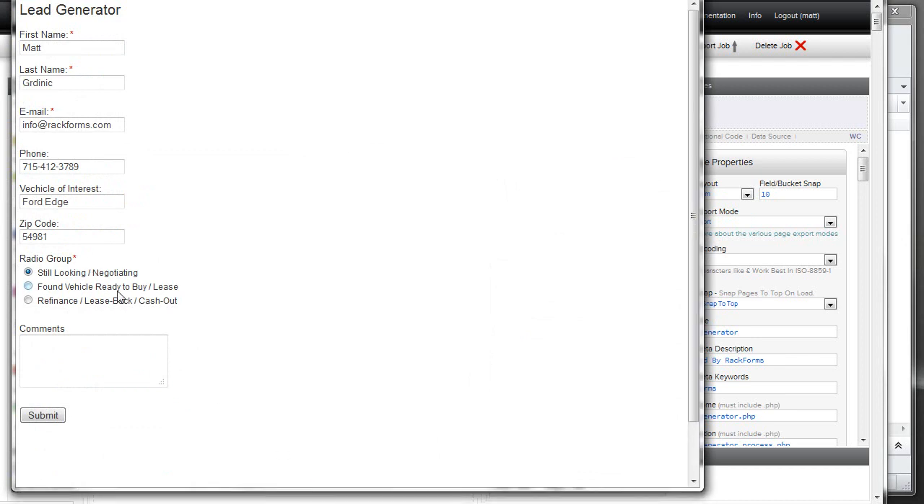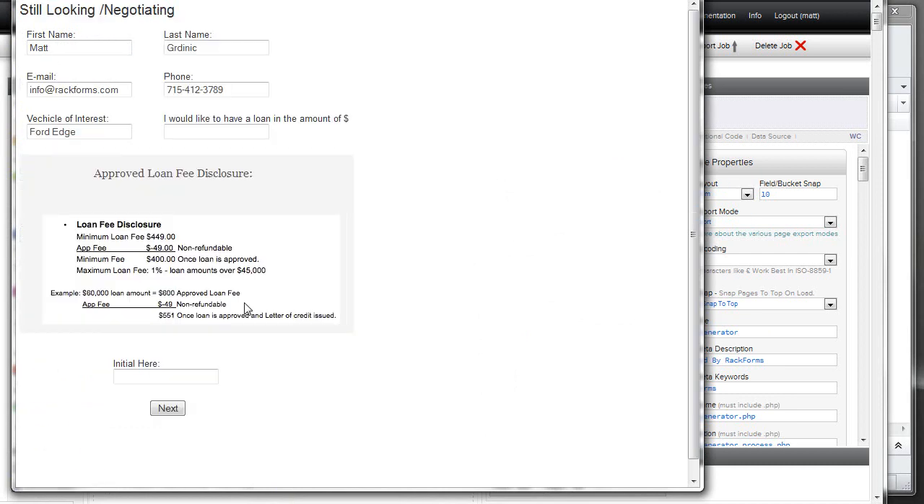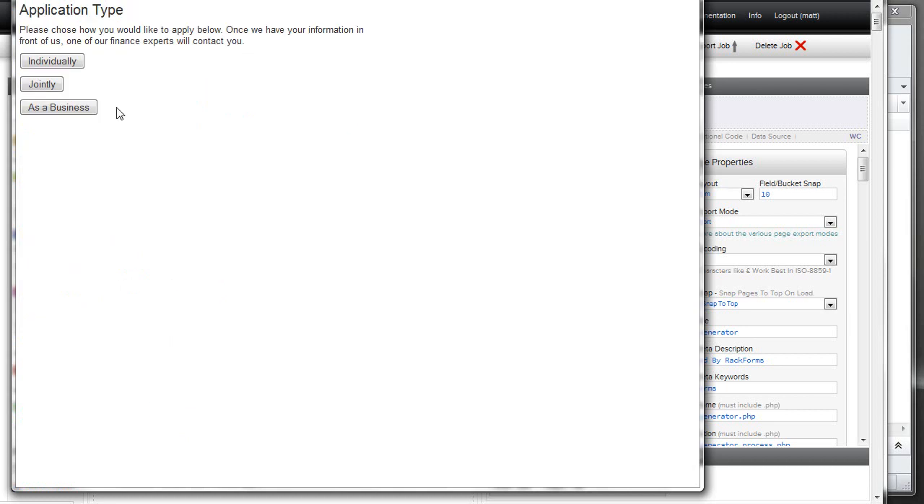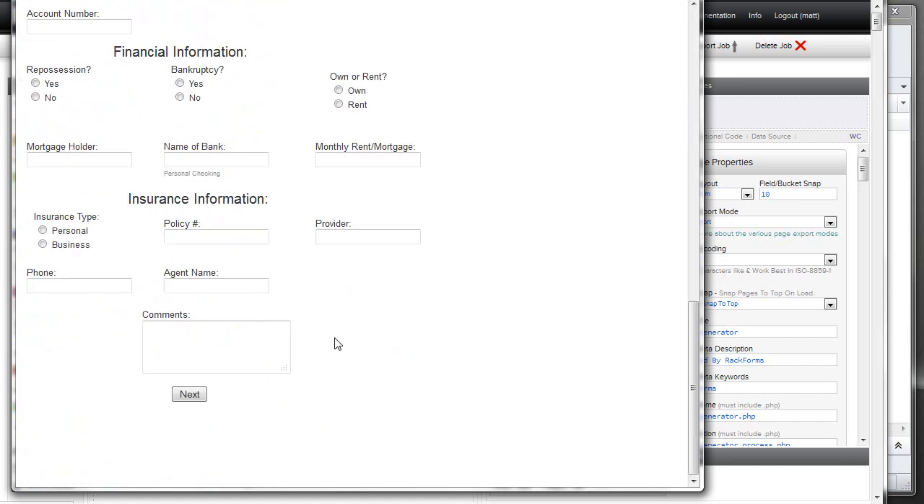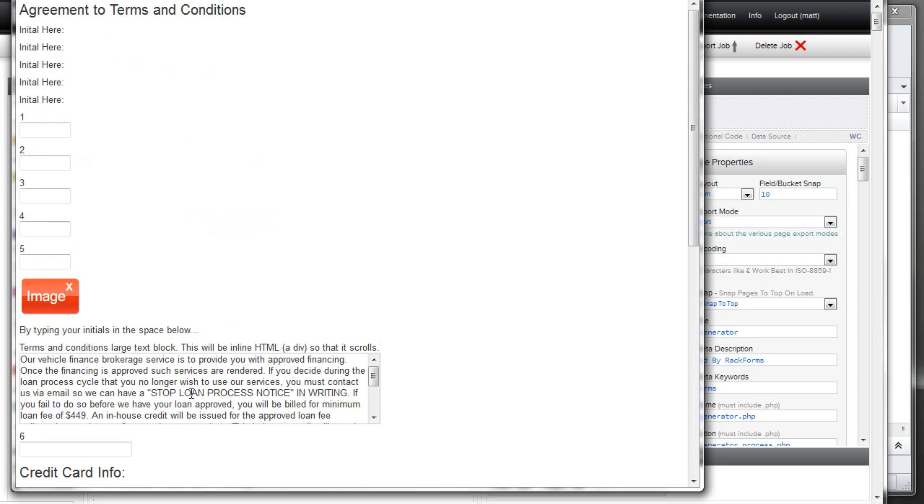And so what we're doing here is this is essentially a lead generator for an automotive finance company. So we just asked for some basic information. I'm going to submit this through, and I'm going to then basically just hit next to this page. I then go to an application type page. I'll select individually. We have some auto fields that are being filled in here, and a couple fields like this. And I'm going to basically skip all this, go to the next page.